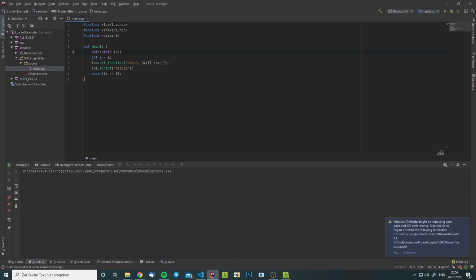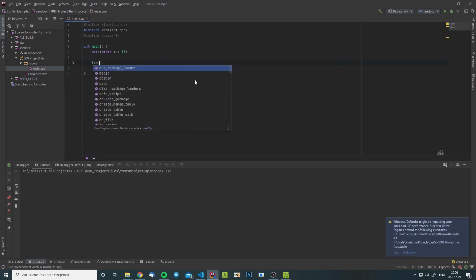Yeah, so this program doesn't have an output. So what we're gonna do is define the Lua state, and we're gonna just say Lua script, and we're gonna say print hello world.